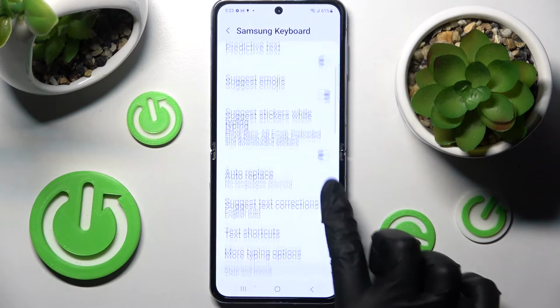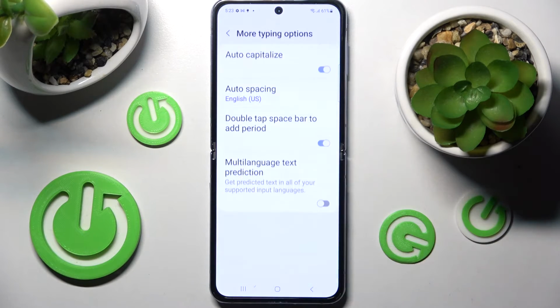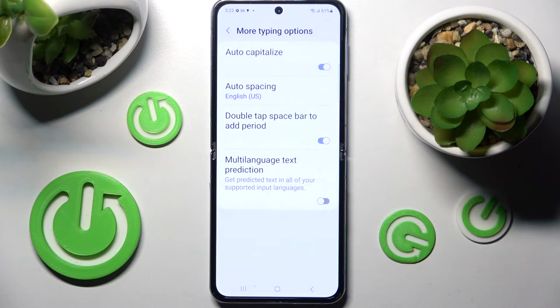Then you need to go back, scroll down and tap on more typing options. Then manage all of them however you wish to as well.